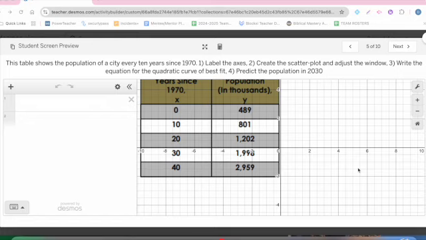All right, let's do a couple more examples. Here we've got an example where we're looking at the population growth in a particular place since 1970. The first thing we're going to do is label the axes. I'll show you how to do that on Desmos.